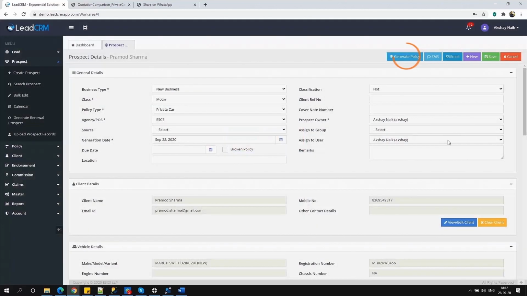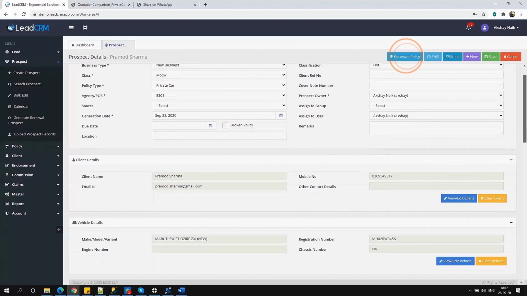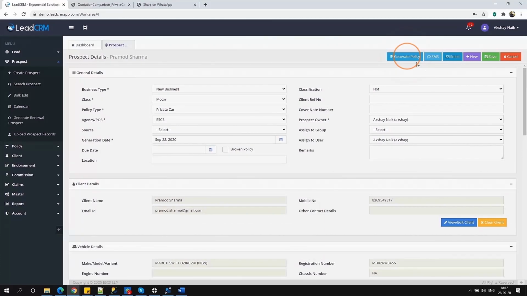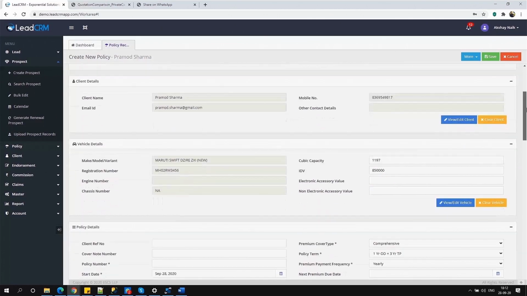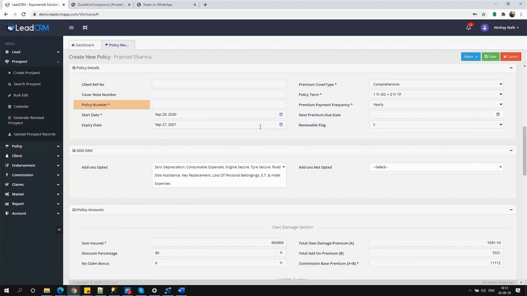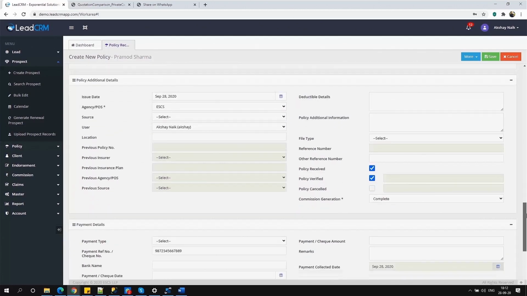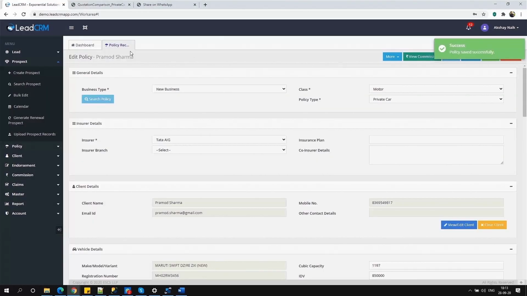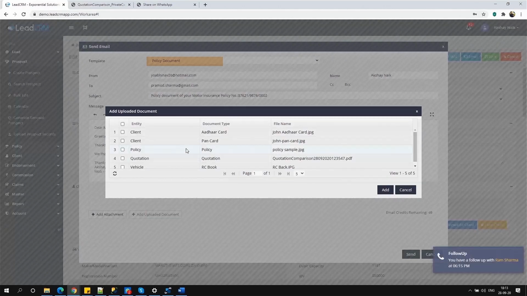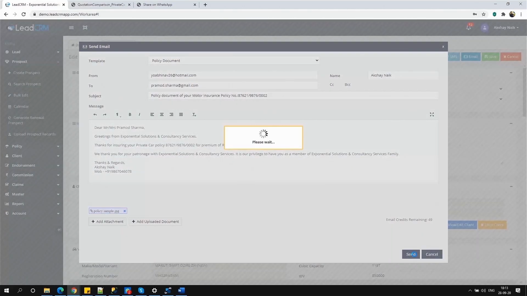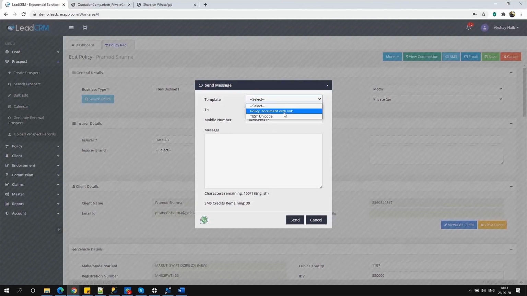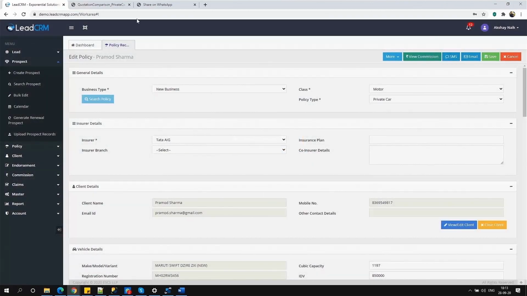Once the policy has been punched in from the insurer's site, you can click on Generate Policy to generate a policy record. All the information gets populated from the prospect. You just have to verify all the information, type in the policy number and upload the policy document in the system. The policy document can also be sent via email or SMS. The prospect on completion transcends from payment collected to the business completion stage.